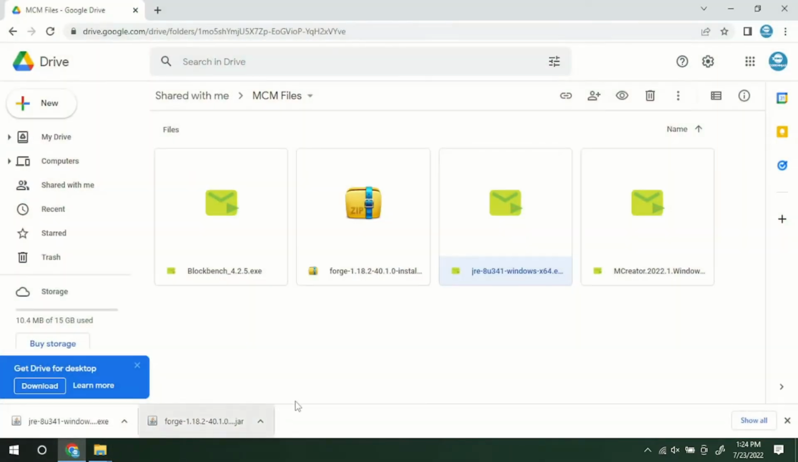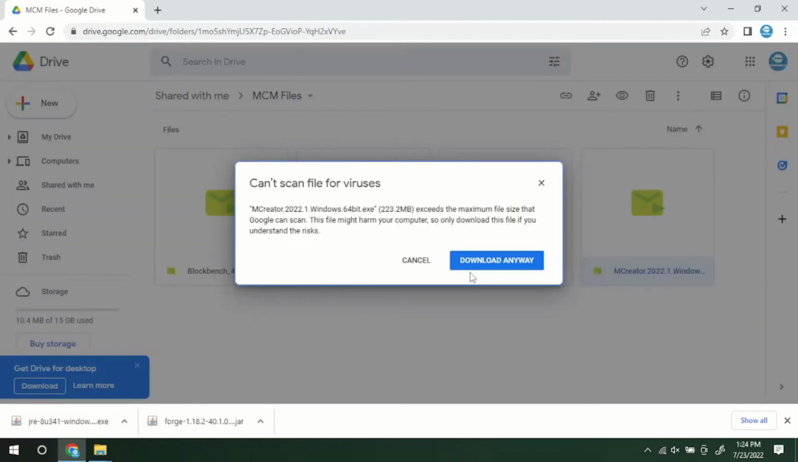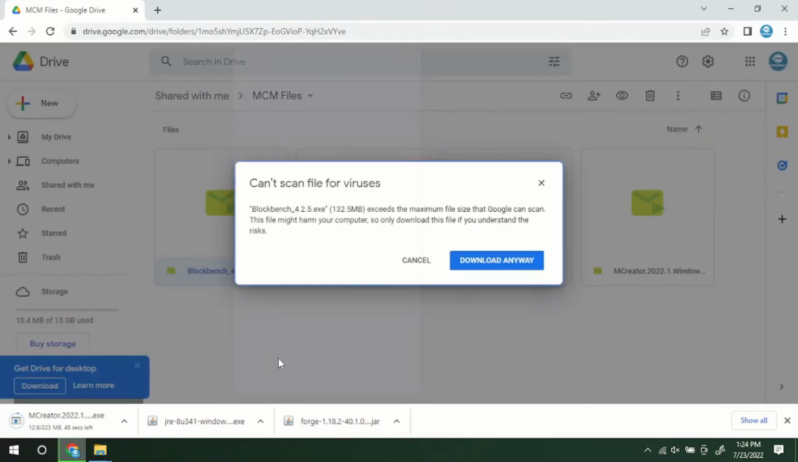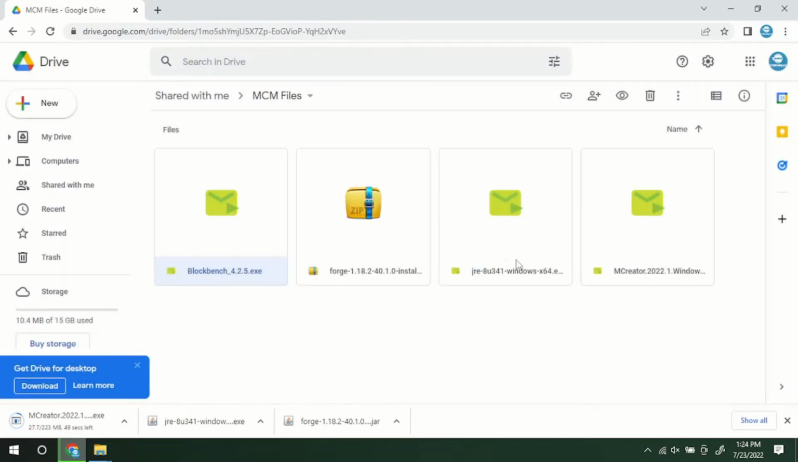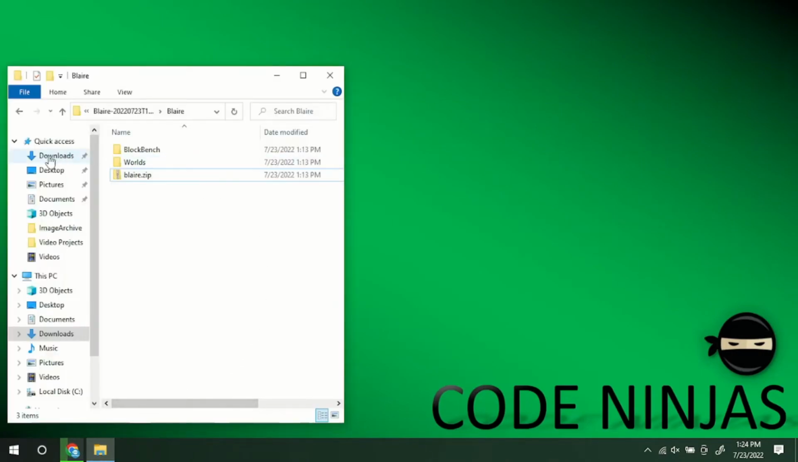Going back to the class page, this time, we are going to download Blockbench and MCreator in order to keep developing the mods. This can be done in any order. It doesn't matter because they are separate programs and do separate things. We are going to keep saying download anyways. We know what we are downloading. This is completely safe. This will once again become something that we can find in our downloads folder to the far left in our Explorer tab.